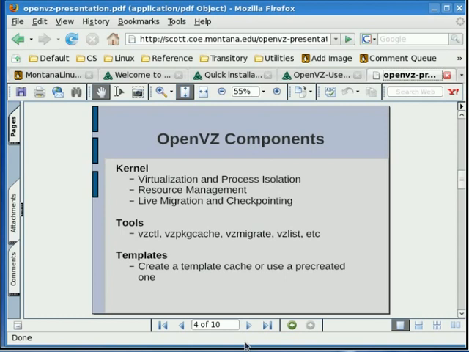OpenVZ is made up of a kernel. You have to install the OpenVZ kernel onto your Linux machine in order to run OpenVZ. That adds additional features to the kernel needed to create VPSes, virtualization and process isolation, the additional resource management features, and live migration and checkpointing features. In addition to a kernel, you have various tools that you use to create, monitor, and manage your VPSes and your OS template caches from which you create VPSes.